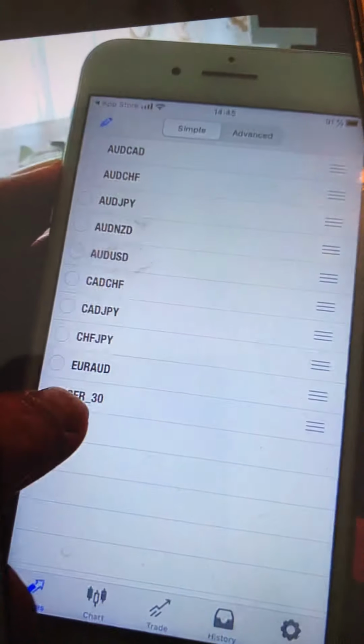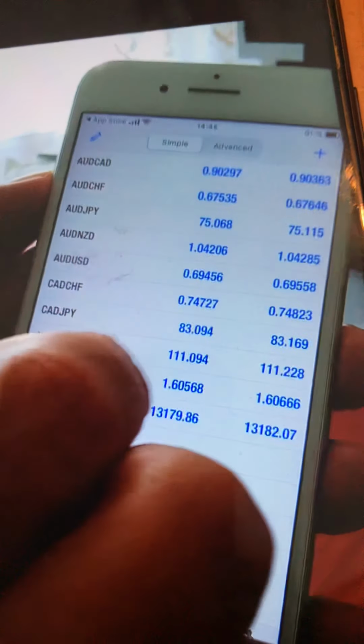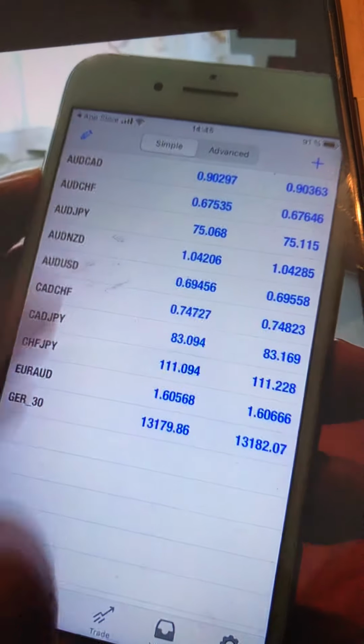So we've got the GER30 here at the bottom. That's the DAX, and we can also add the Dow as well. And all we need to do to add any other instrument to this list is click the plus sign at the top there. You see, top right.